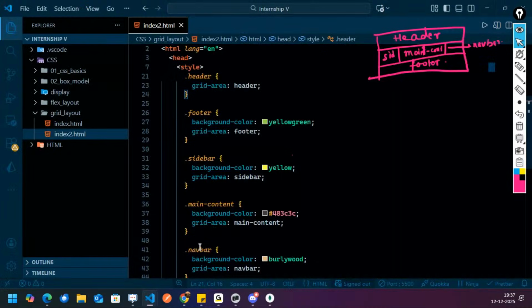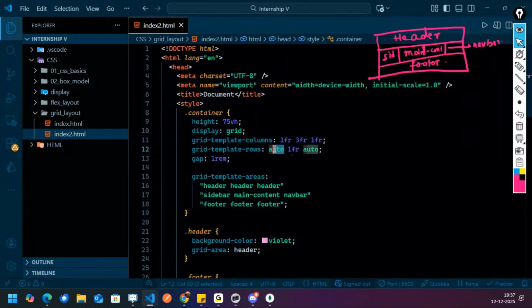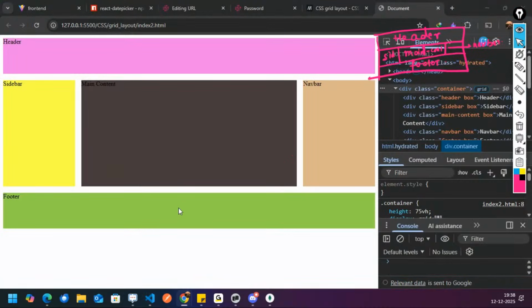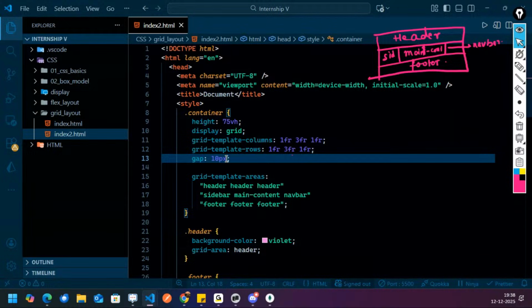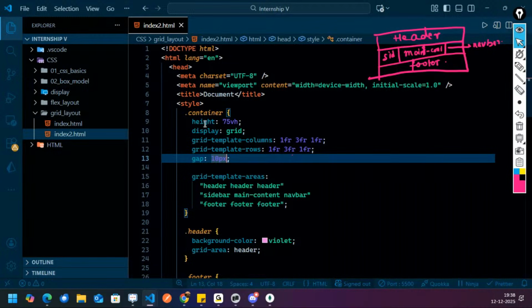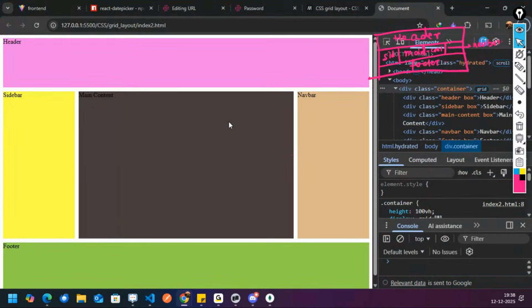and for footer a very small part is given, but the sizes you can apply from here, no issues. You can write this like 1 FR over here, 1 FR over here. This one also 3 FR, and this one 1 FR. So over here you see gap, instead of 1 rem you can maintain it as 10 pixels. It will decrease. And then you can do it for height over here, 100 VH. See, it will go on.